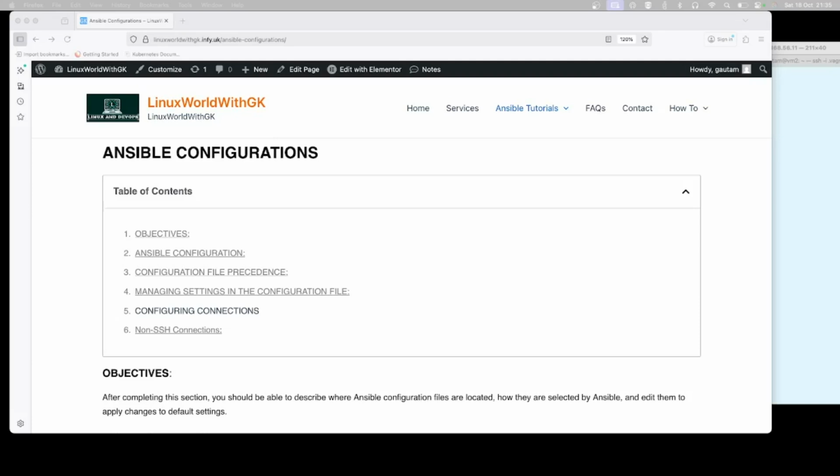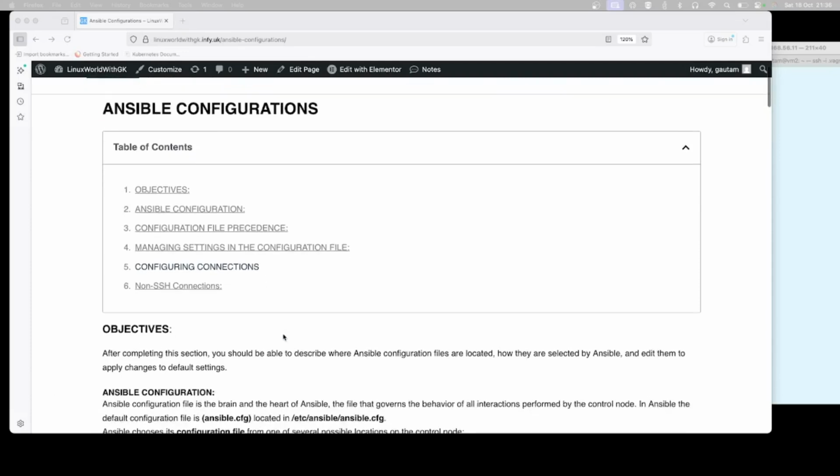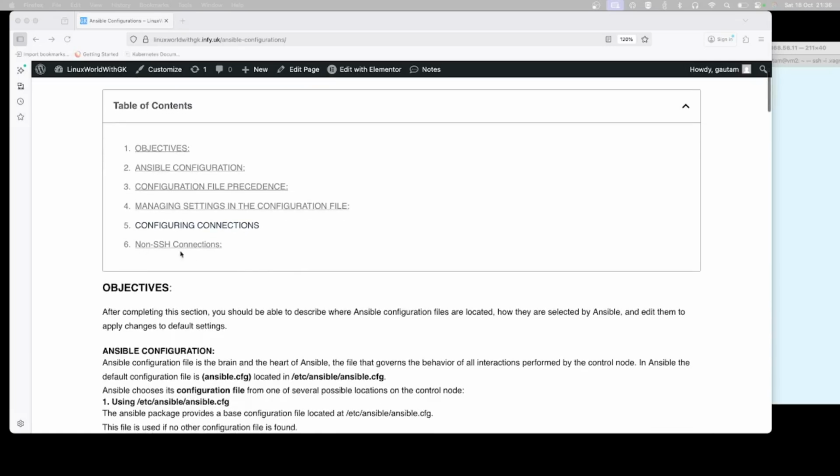In the day 2 video of the Ansible 0 to Hero series, I explained the Ansible inventory concept, and this is the day 3 video of the series. In this video I am going to cover Ansible configuration concepts. The content will be: what is Ansible configuration, configuration file precedence, managing settings in the configuration file, configuring connections, and non-SSH connection.